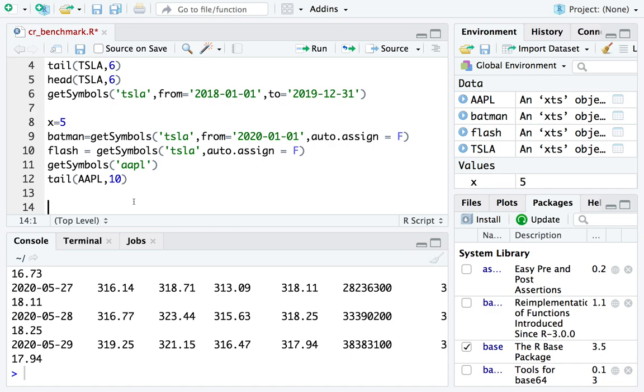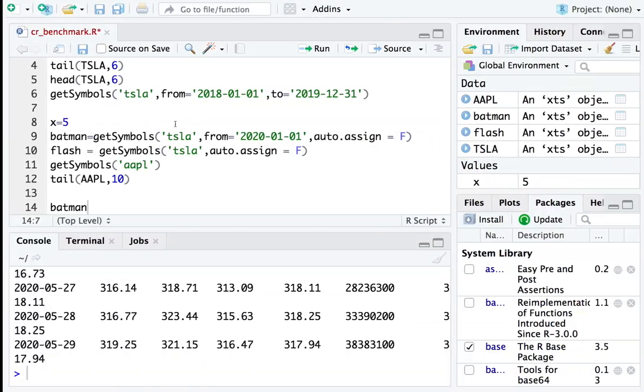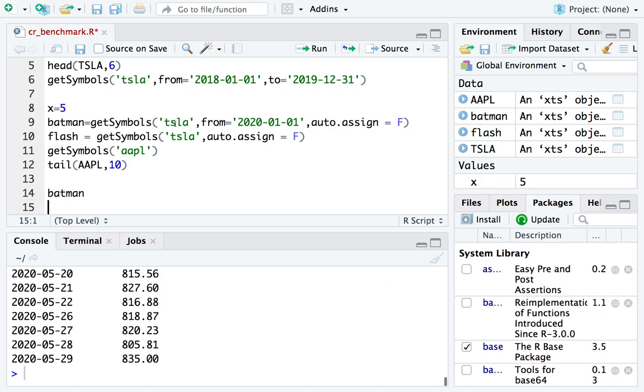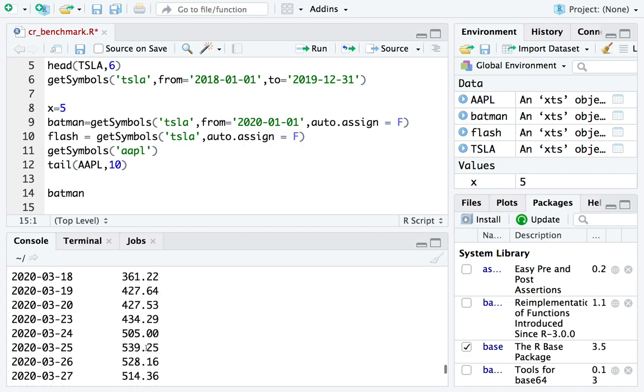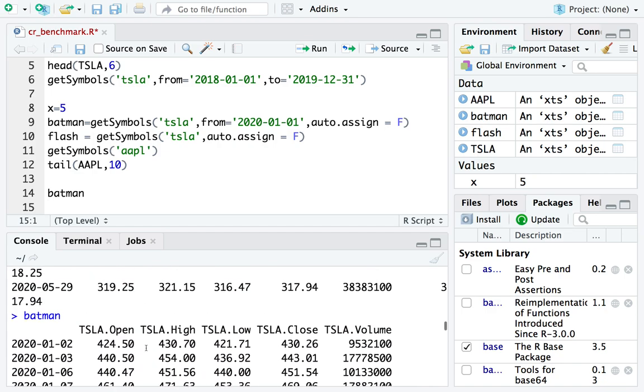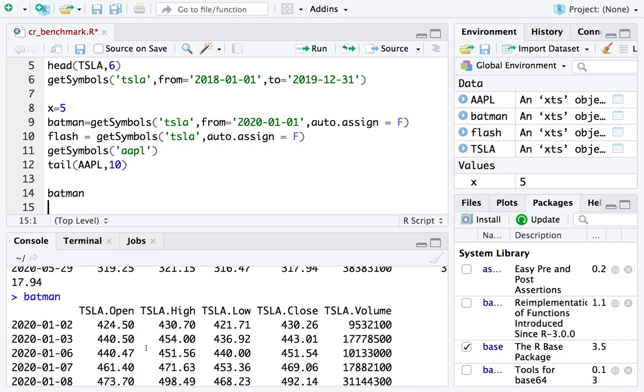Now, let's use the columns. Let me show you what I'm talking about. So I'll use Batman. Let's say I want the column that we use 90% of the time, the adjusted close column. If I just run Batman right here, you'll notice it gives me all 6 columns, right? All 6 columns.